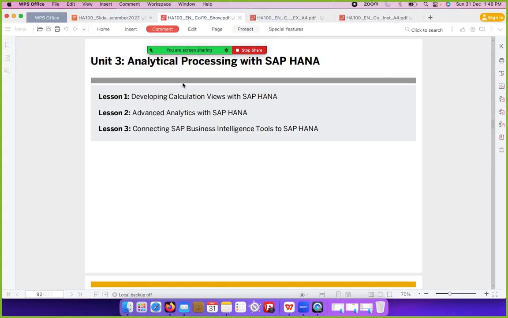So that is our next lesson, developing the calculation views with SAP HANA. For that we have a separate course. The HA300 course is about developing the calculation views with SAP HANA.